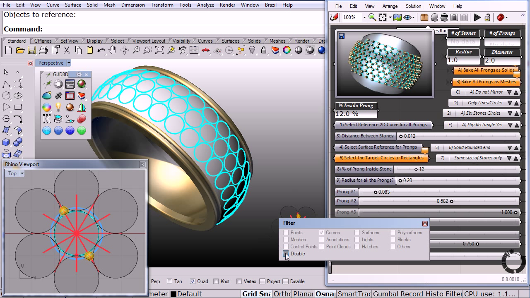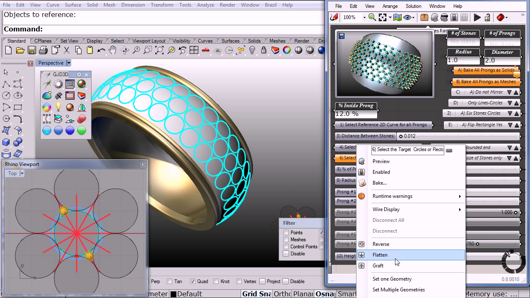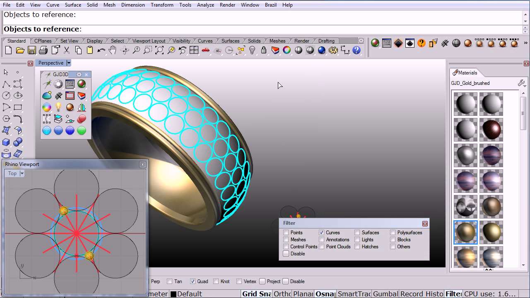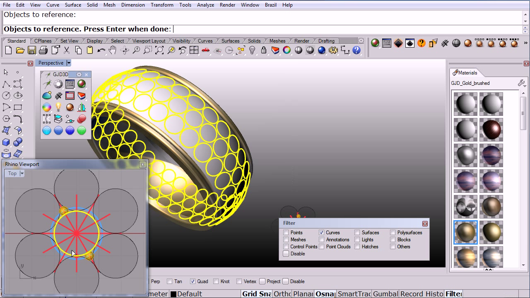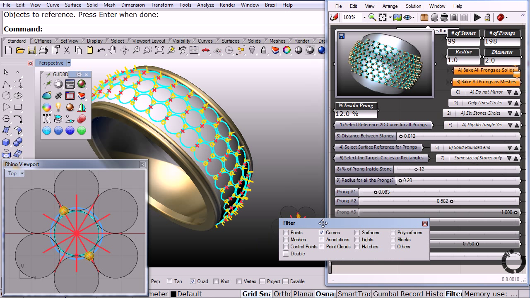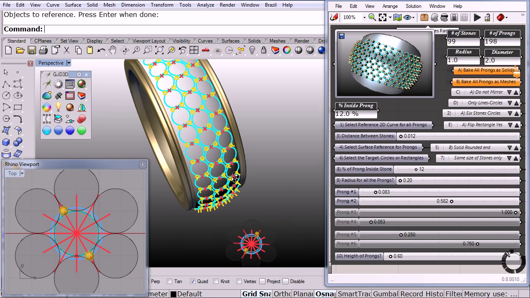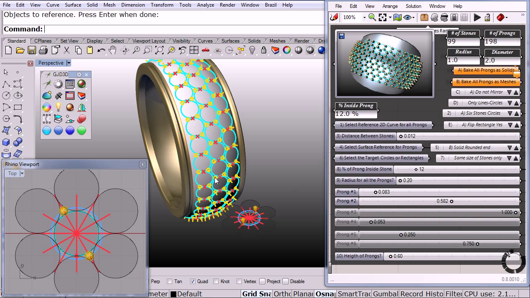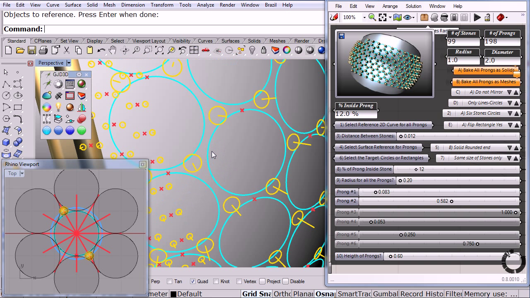And now we can use the filter. This is new in 5.0. I'm going to select only curves. So I'm going to select multiple curves. I'm going to try to select all the pavés. There. Let me deselect this one that I don't need. Once I hit enter, notice that I have a very nice preview.